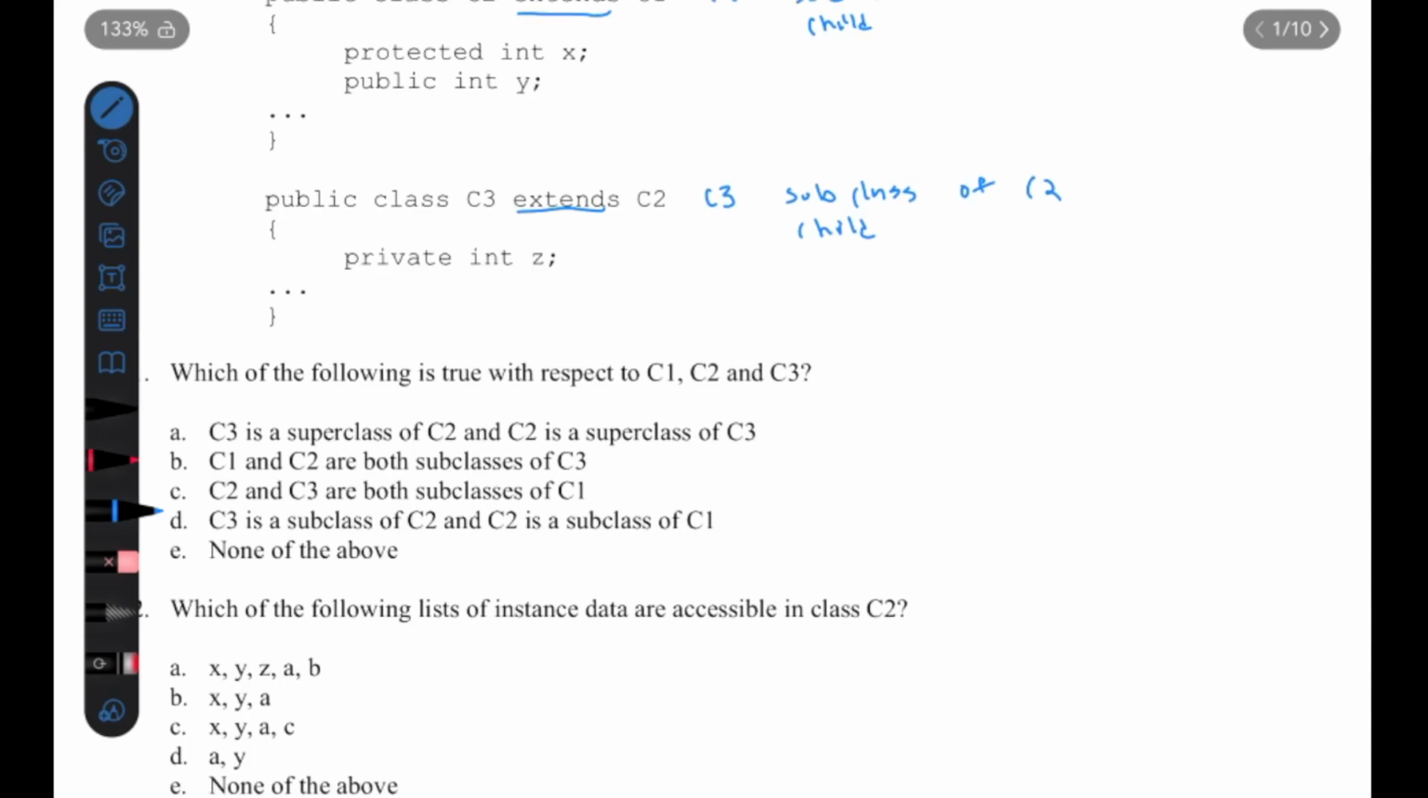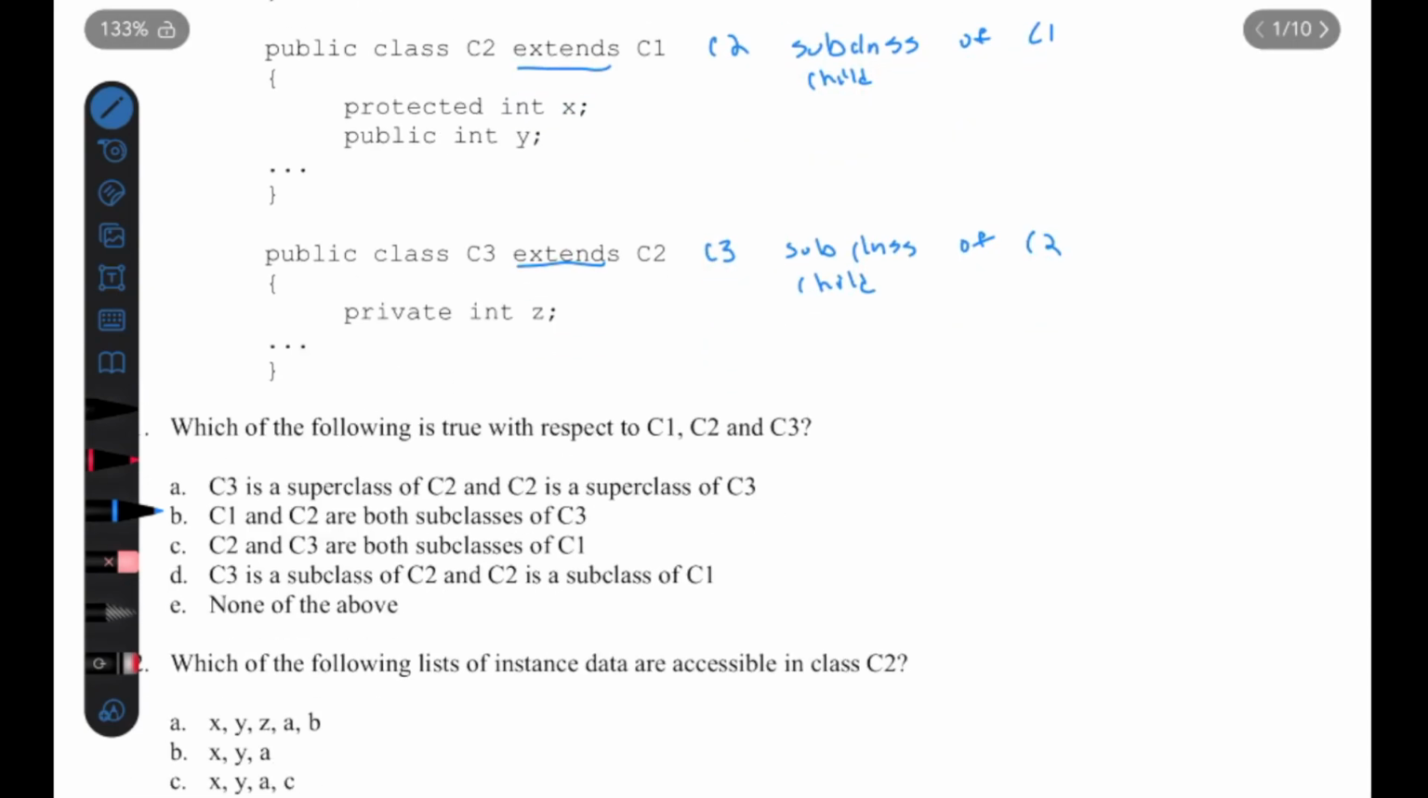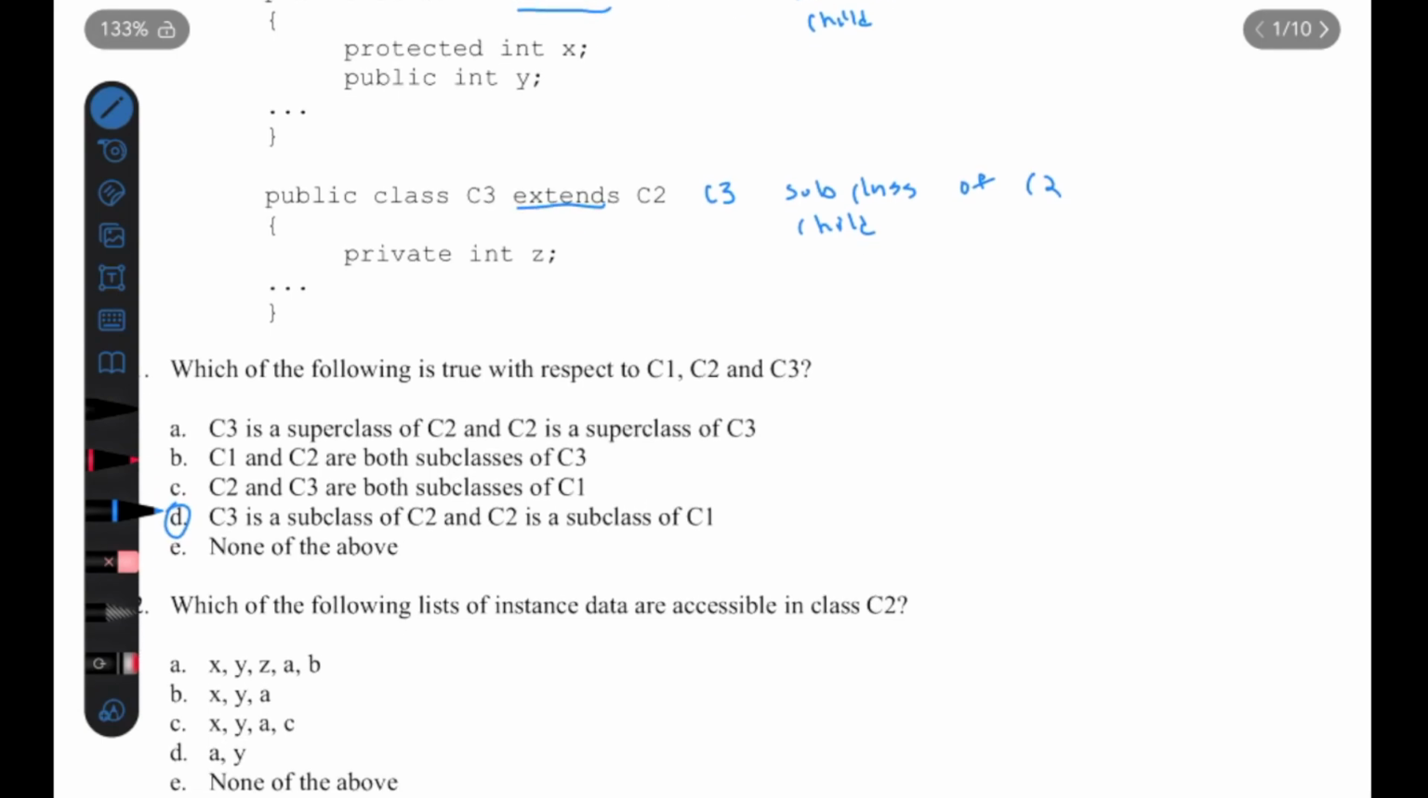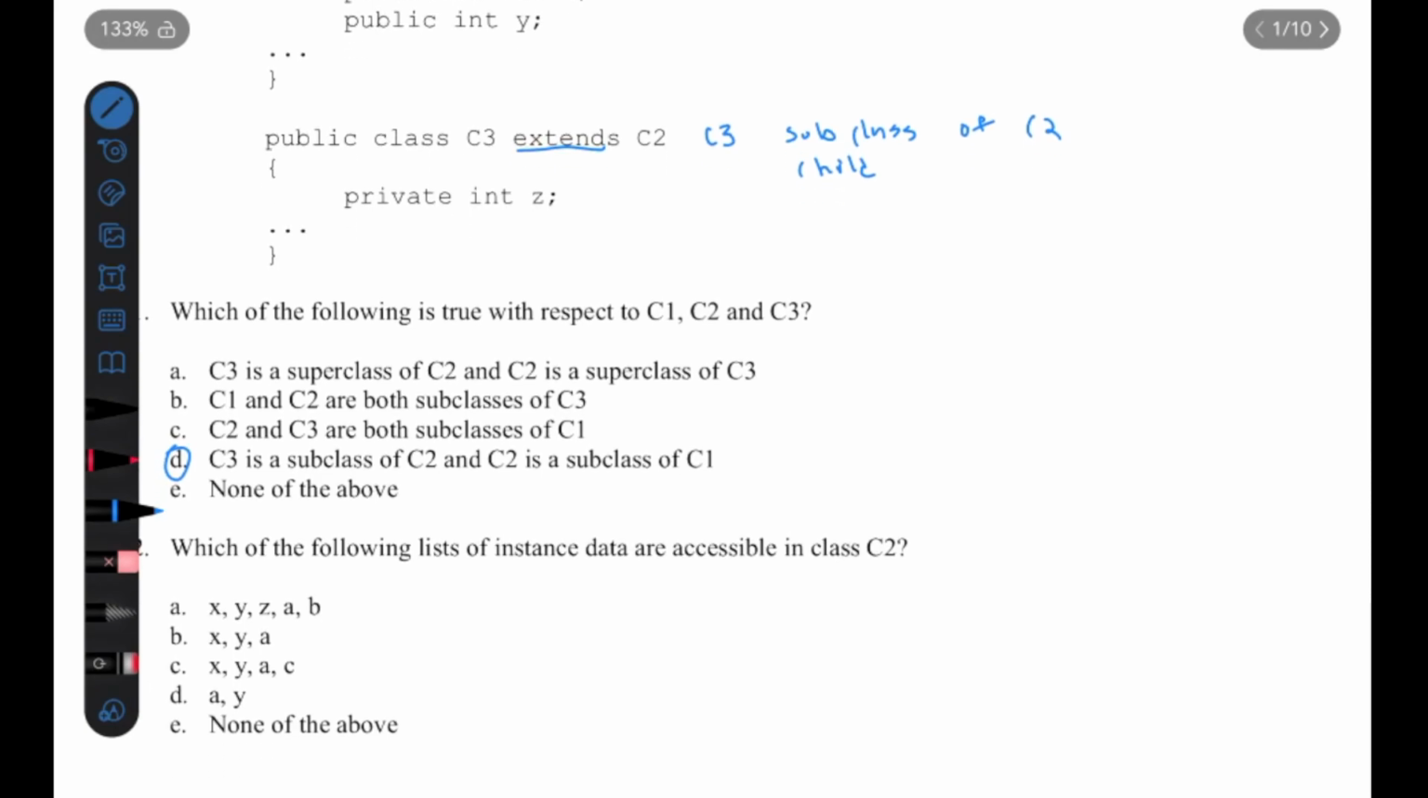Then D, C3 is a subclass of C2, that's correct. C2 is a subclass of C1, correct. So D is our correct answer. C is technically right, the wording is just what makes it wrong.